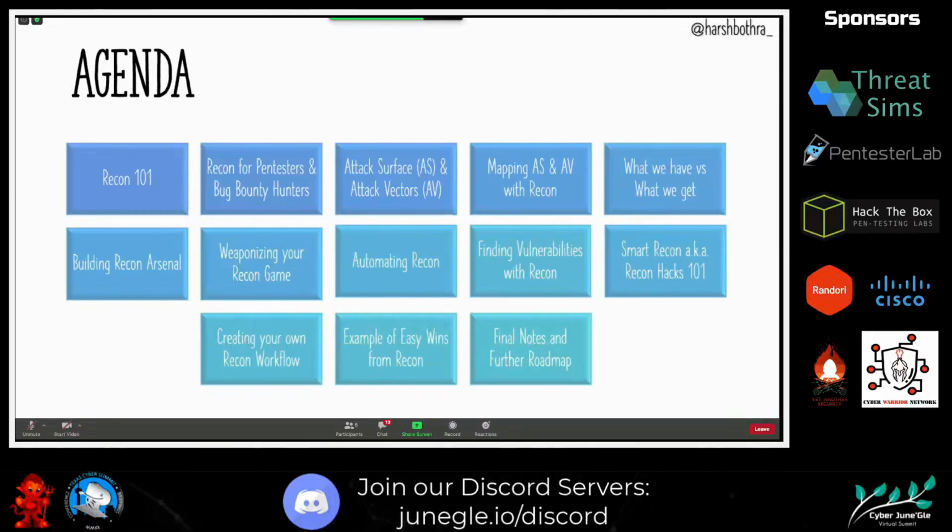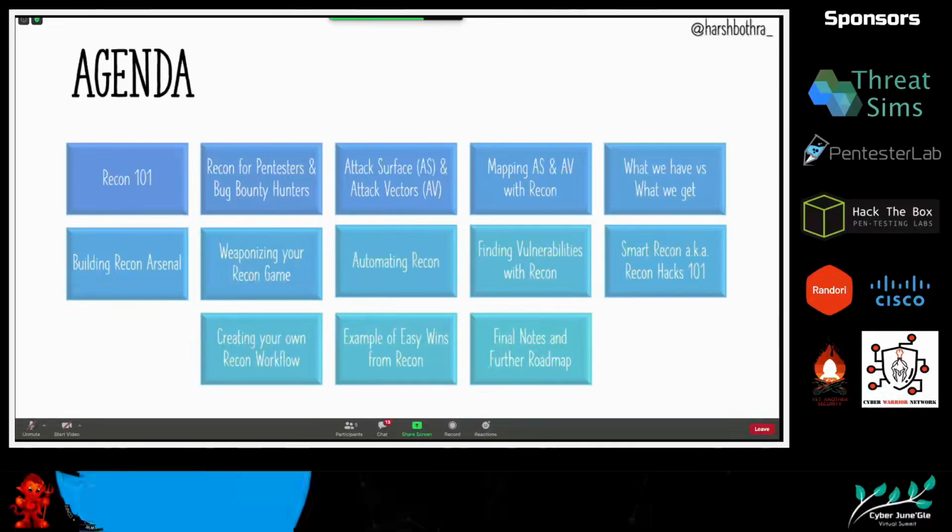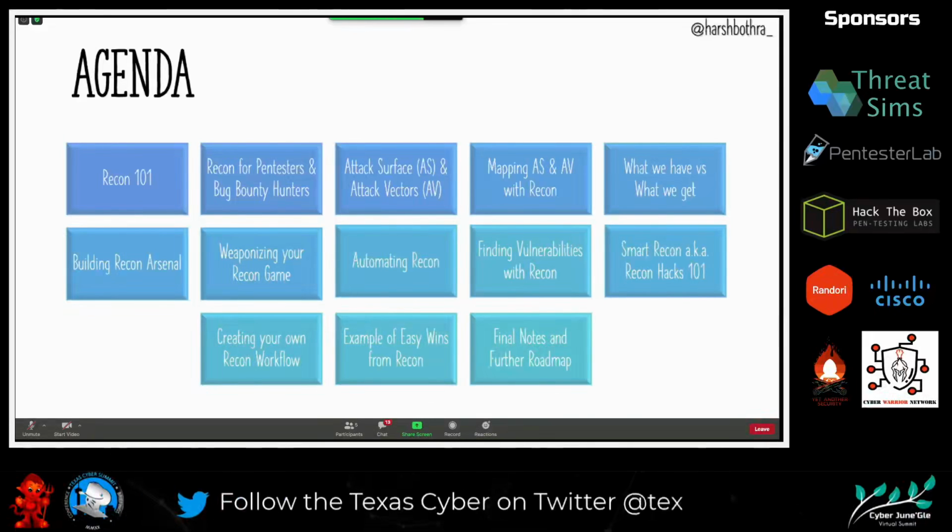Then we will see how Recon can help by mapping attack surface and attack vectors. Then what we have before we start the Recon process and what we get once we are done with our reconnaissance process. Then we will see what tools we need to build our own Recon arsenal, and we will look at some of the interesting tools. There are a lot of tools available in the market, but I will be covering only those tools that I use, and I will be taking you through my own Recon methodology that I use day by day.